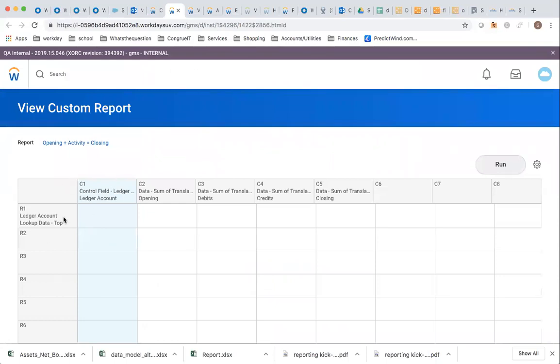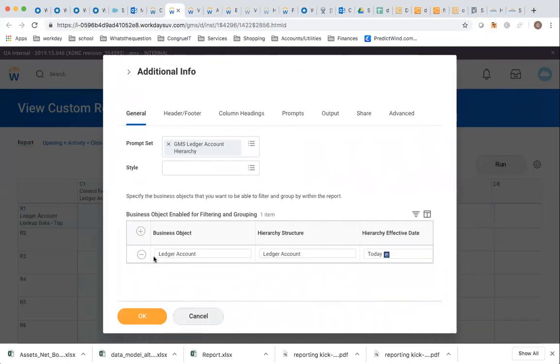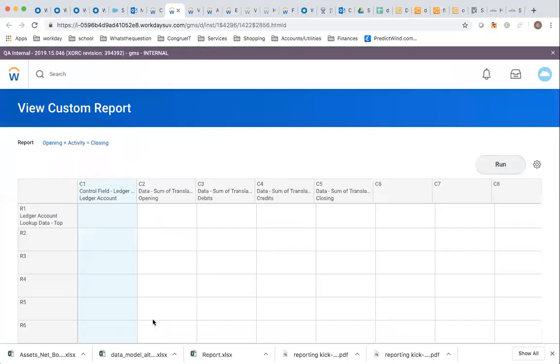You come in and define that first. Please note, of course, with composite reporting, Workday has training for this. This is not to replace training, this supplements it. When you go in there, you'll have to define your business object being ledger account and the hierarchy structure being the ledger account. This is again the outline structure. You define this first, then jump into this screen and start defining your control field. Then you can decide to go to your row structures and column structures.